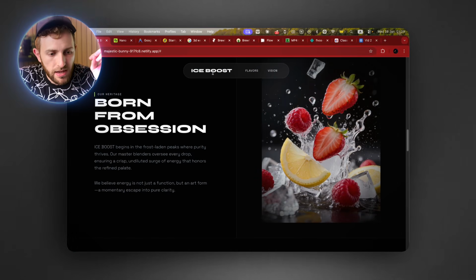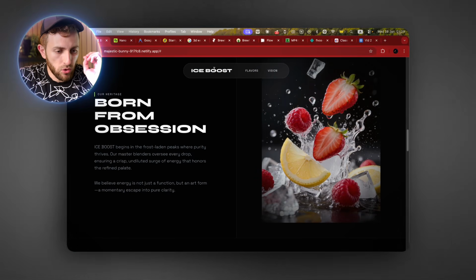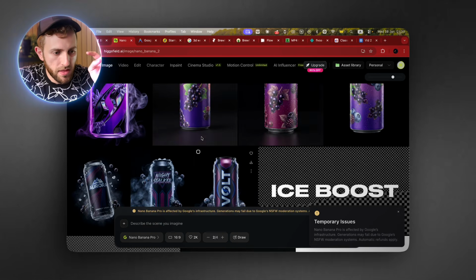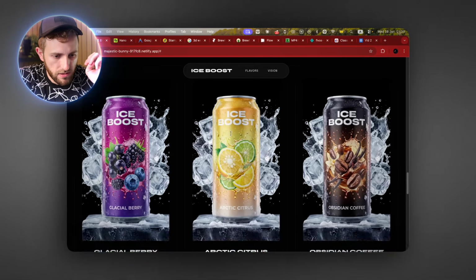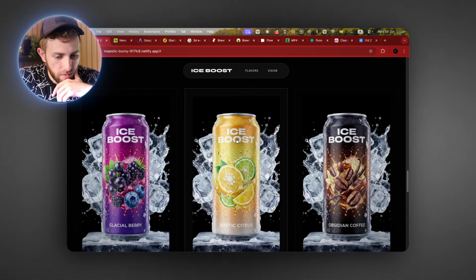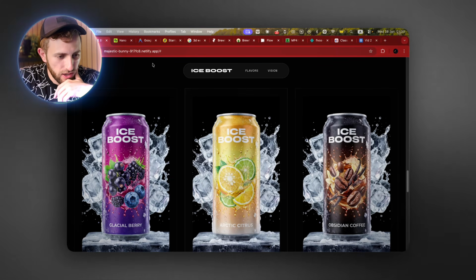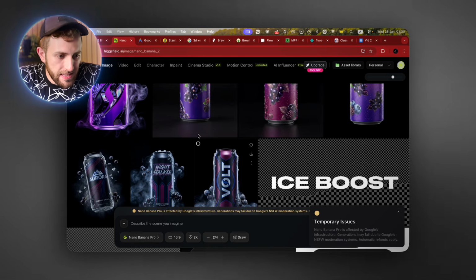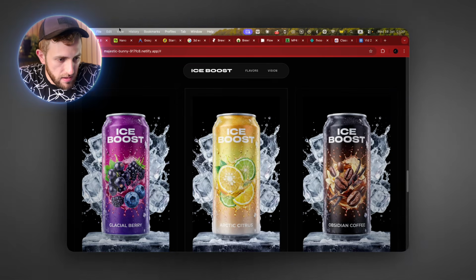The next one, Antigravity actually created this logo, which I quite liked. Then I wanted to create 3 products for my website, which you can see over here. They look quite good, right? So we have berry, we have lemon, and we have coffee. I actually want to go and drink all of them right now. But it didn't start like this. It didn't start with these kind of images.